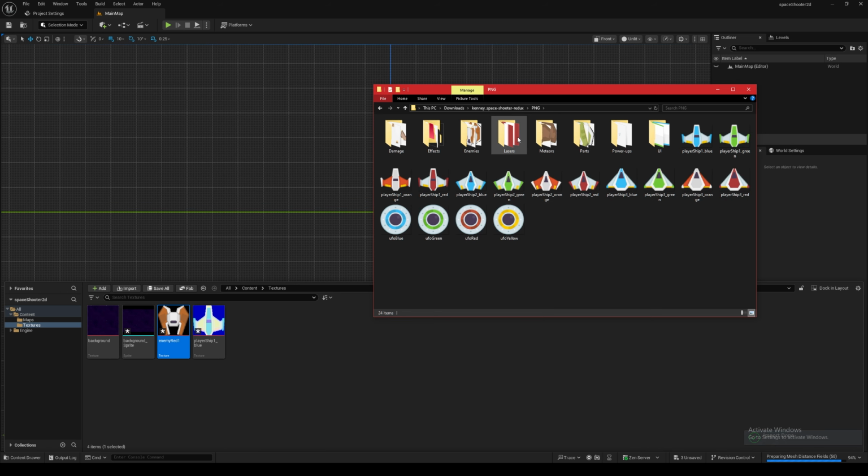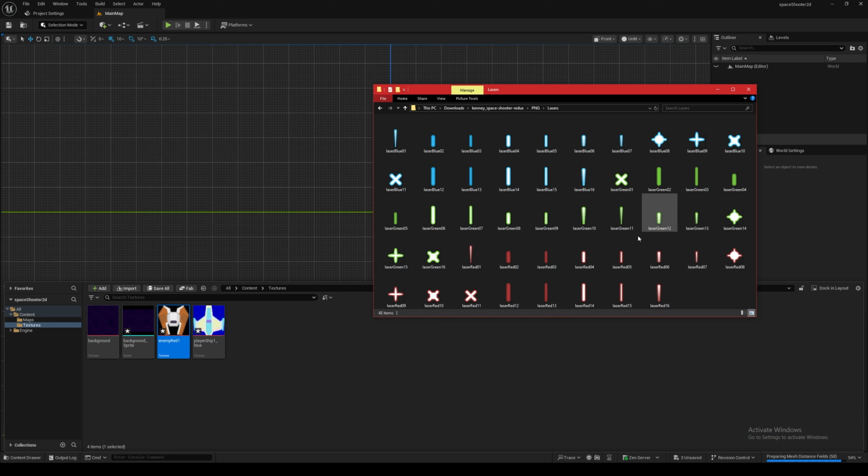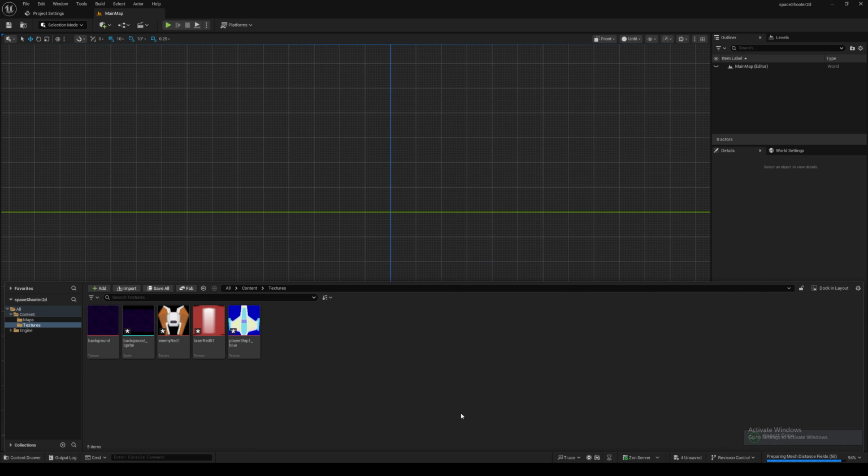And then I'm going to go back to the PNG folder, go to the lasers, and pick one of these lasers that I want. I want our player to shoot, let's say, red lasers. And I like this laser red 07 because it kind of fades out towards the back. So I will drag that one in. And that is the bare minimum amount of art that we're going to need.